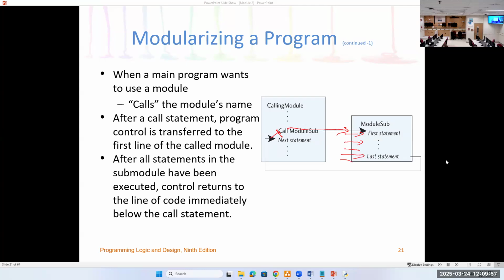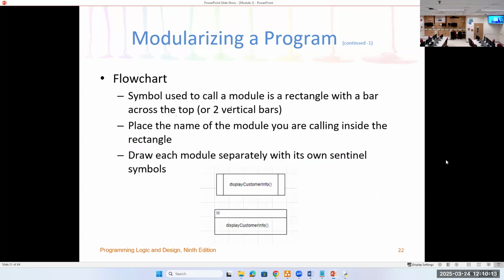And when we execute the last statement here, you have to go back to the program that called you, and you move to the next statement. That's the process when you call the module. Okay. Here, think about this one.